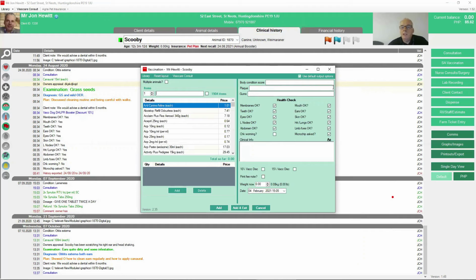Now these can be drop-down lists or just freehand text. And I've also got here a series of tick boxes. So if I wanted to record a full health check automatically, I can pre-tick these boxes because we know that you won't give a vaccine unless you've done a health check.